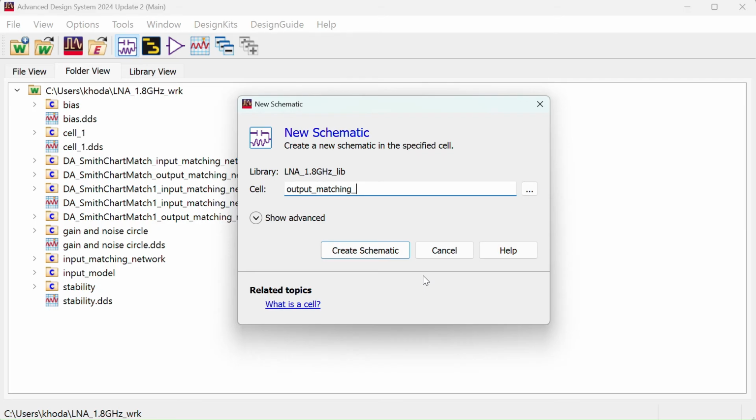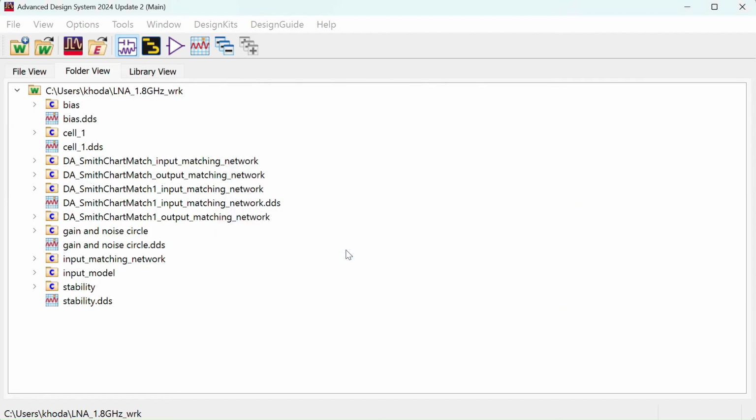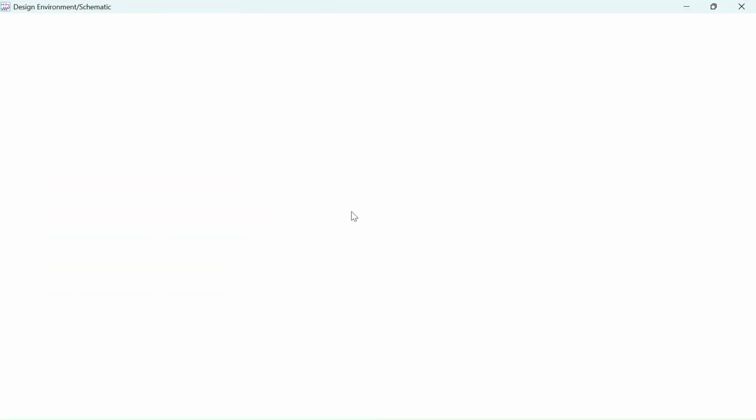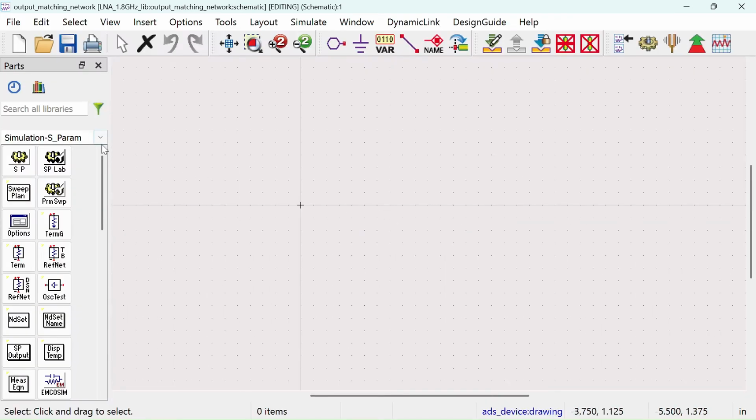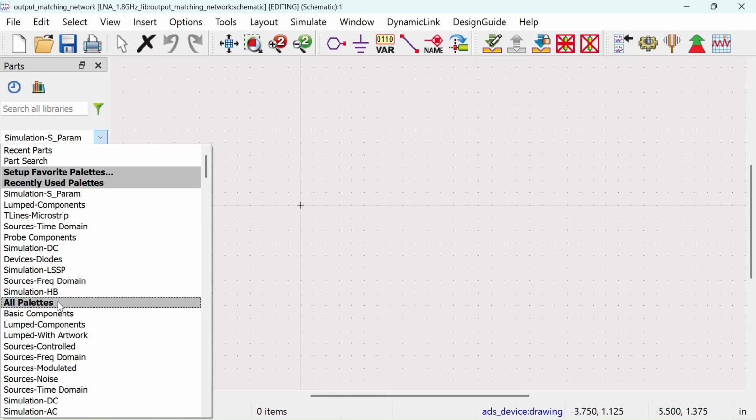After designing the input matching network, the next step is to design the output matching network. The process is similar to the input matching design, but is generally less challenging since we only need to match the conjugate impedance seen from port 2 to 50 ohms.